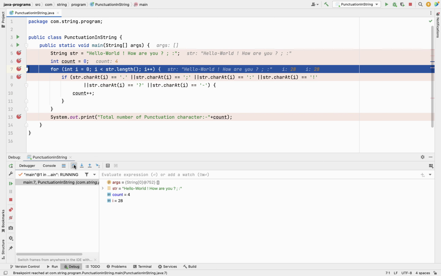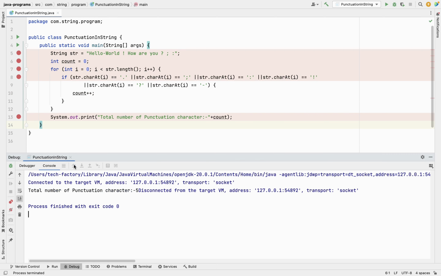So how many characters are we counting? We are done with this. Now we can see the total count of characters is 5, right?